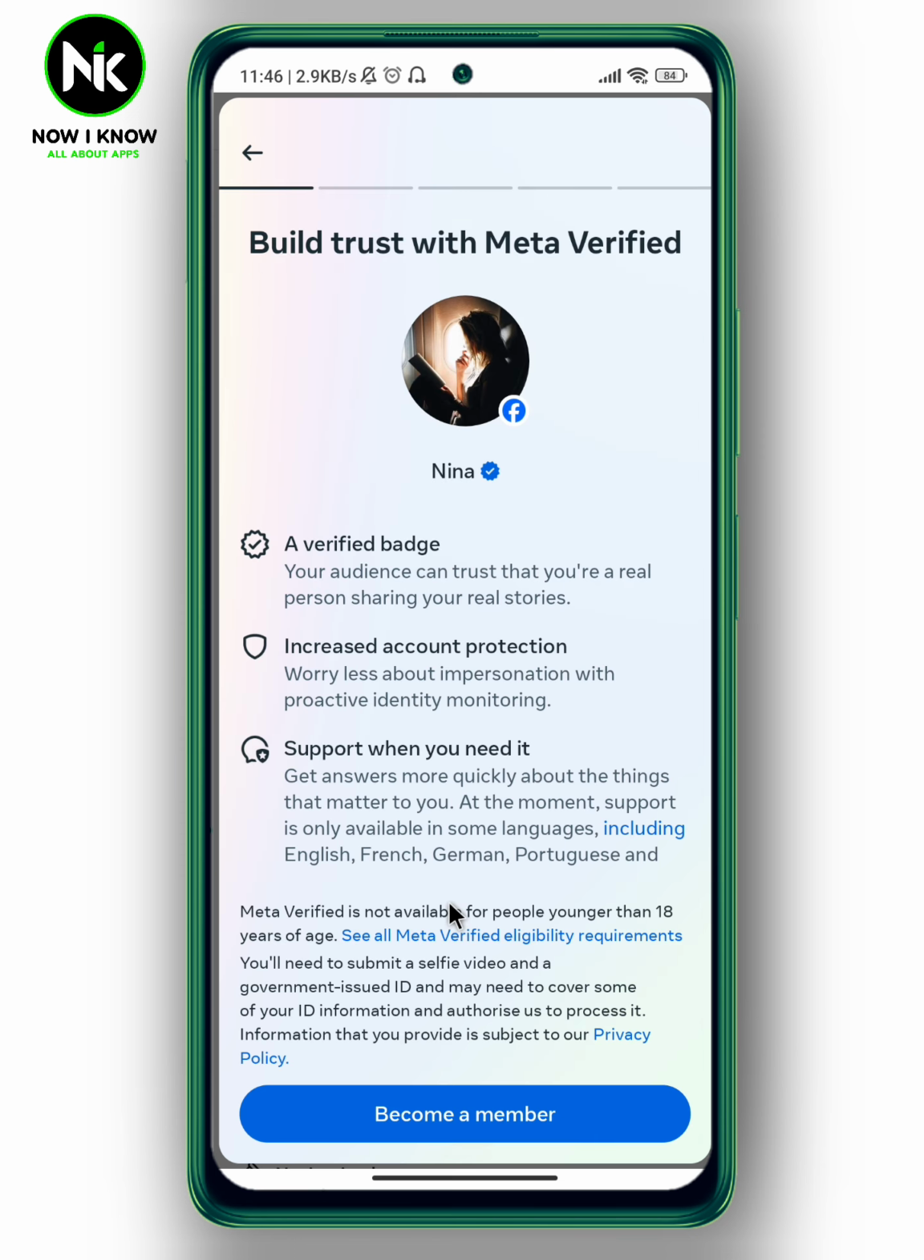So we'll trust with Meta Verified. Here, if you're trying to become a member but it's not working, actually there are some requirements to get this feature. So we have first, you have to be younger than 18 years old. Your account must not be a business account, so you must have a personal account. Also, turn on two-factor authentication.